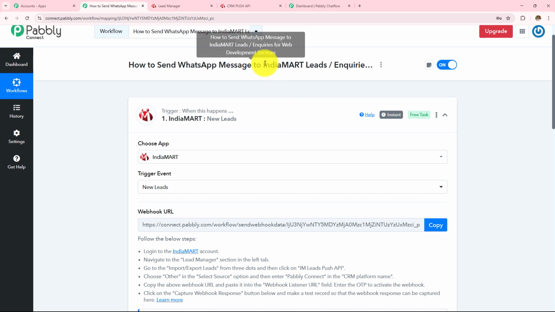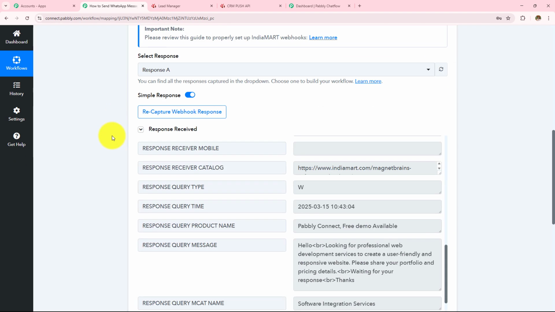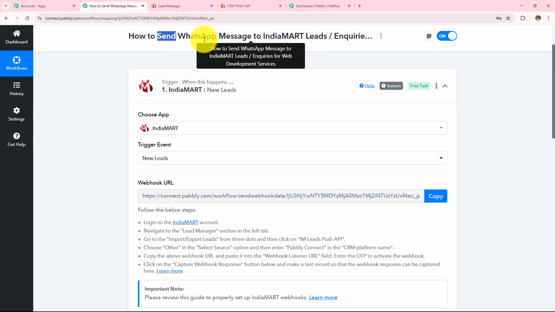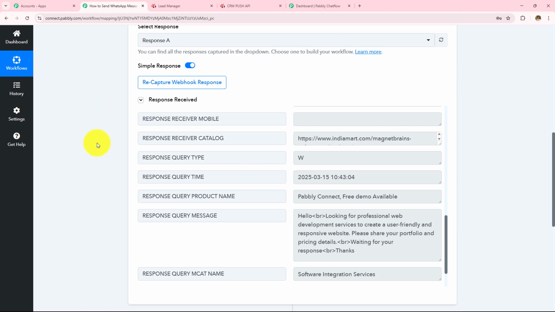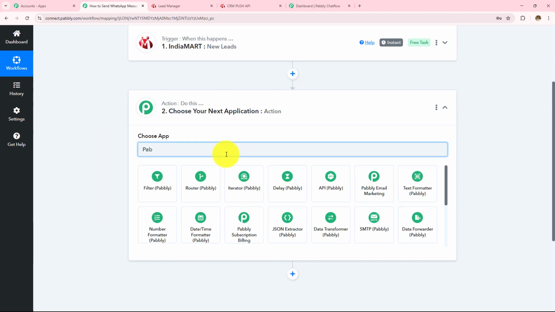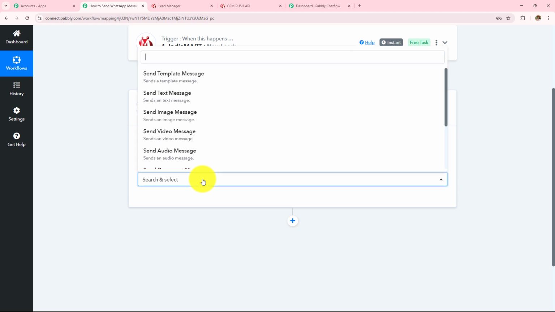And now whenever I receive a new lead or new inquiry in this IndiaMART, I will start capturing that response here in this workflow. Now moving on to the next step, whenever I receive a new lead or new inquiry in IndiaMART, I want to send a WhatsApp message. So in my action application, I'll be taking Pabbly Chat Flow, with the help of which we'll be sending WhatsApp messages to our customers. And in my action event, I'm going to select send template message.